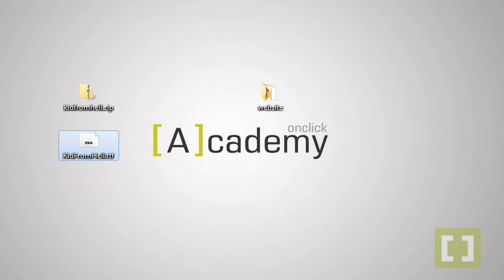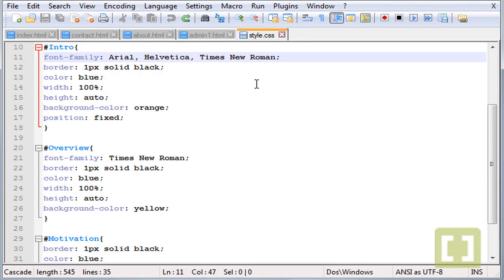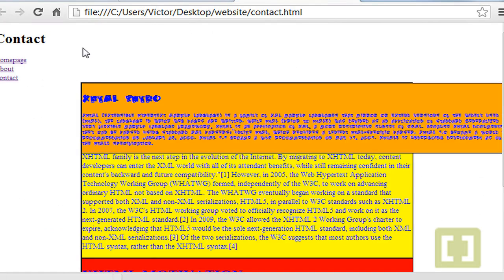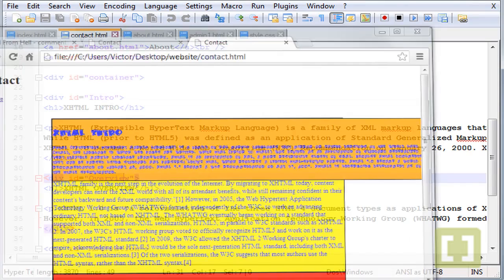So let's try this, and we must use the name Kid from Hell, which is the name of the font family. So let's go to Notepad++, and in here let's put Kid from Hell. Save this, and now let's try and run it. Okay, there it is. It works perfectly. We don't see it very well because it's very tiny.